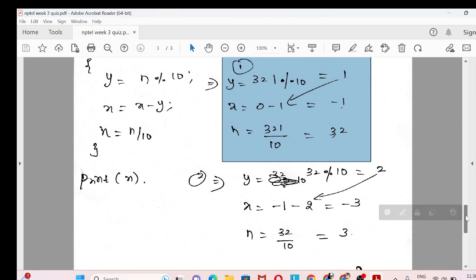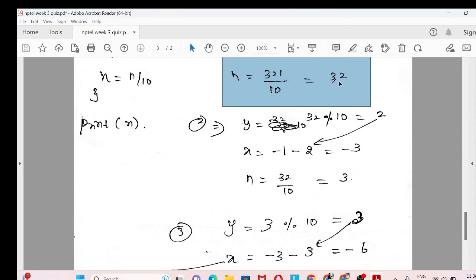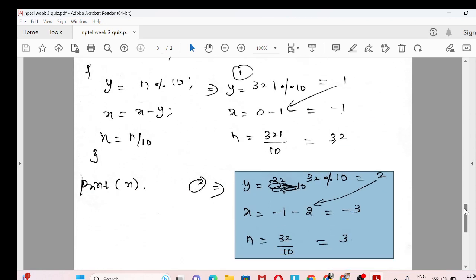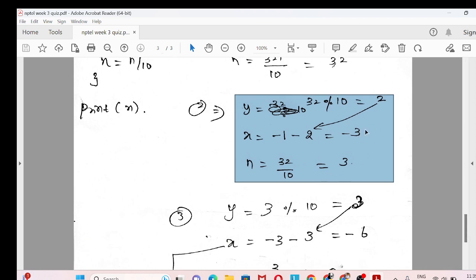So the second loop goes like this with the second n value. For the second n value, this is the operation: y is equal to 32 modulus 10. So 32 modulus 10, the remainder is 2, since 3 times 10 equals 30. The remainder value is 2. So the 2 will come here, and you take this 2 here. Already we have x equal to minus 1 from the first loop. So minus 1 minus 2, you'll get minus 3.